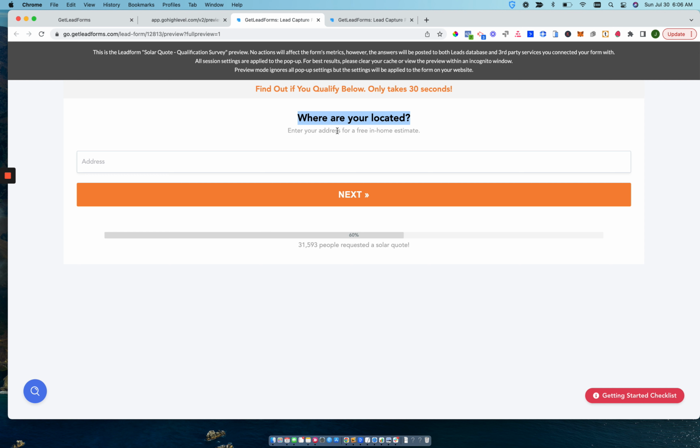Now we could also add something below, and I would recommend doing something like this. It says we will never share this information, because keep in mind when someone's giving you their home address, this is information that they probably don't really want to part with. And the more trust that you can bake into this step, the more likely you'll see less people drop off.